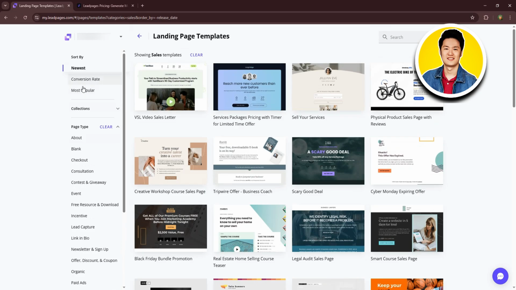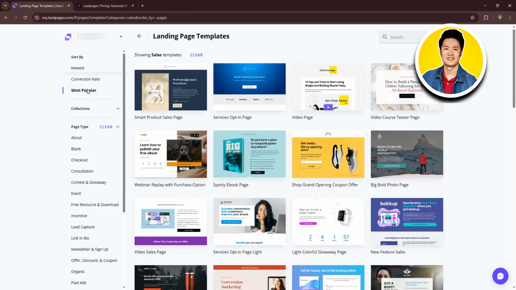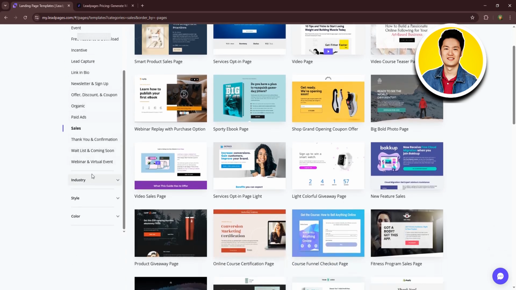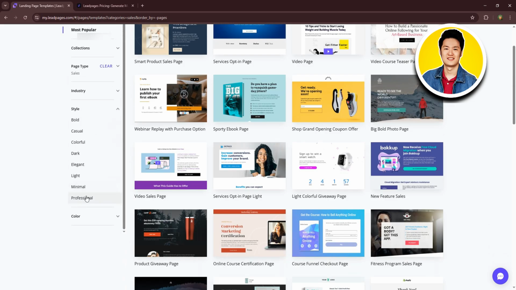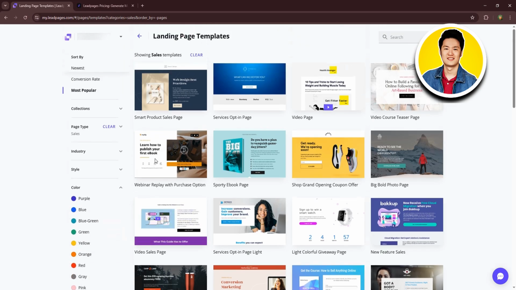And right now, we're only viewing the newest templates. We can also sort by conversion rate and most popular. If you want to be more specific, you can also add additional filters as well. For example, if you go over to Industry, we can choose from any of these options. Then we have Style and Color. This makes it easier to find your desired template.